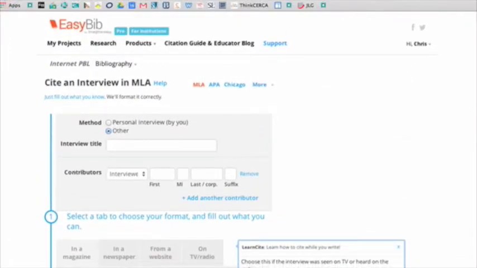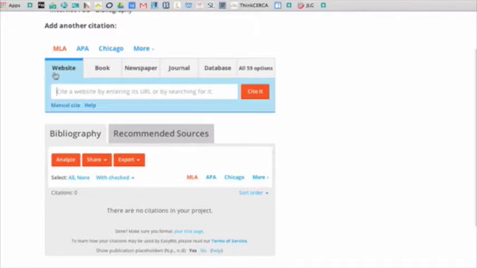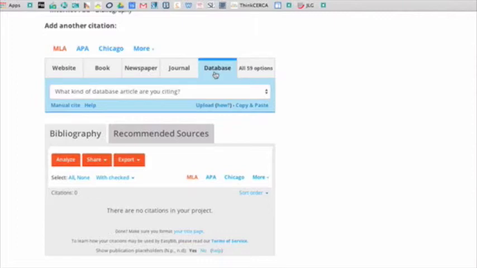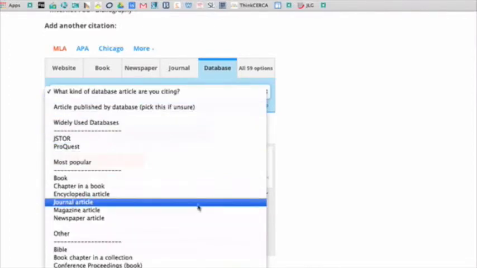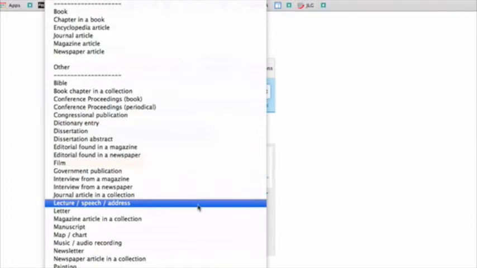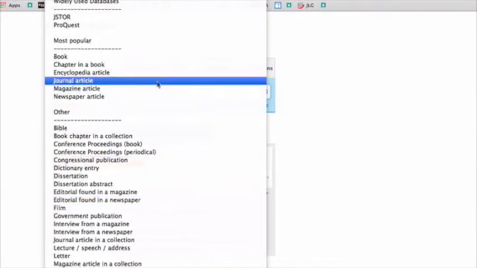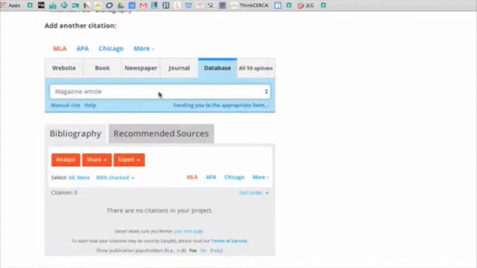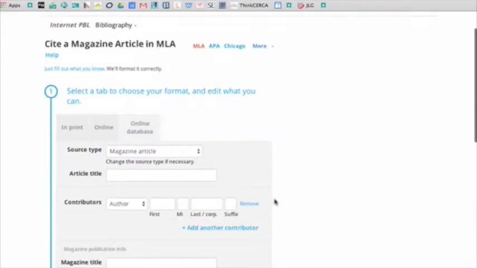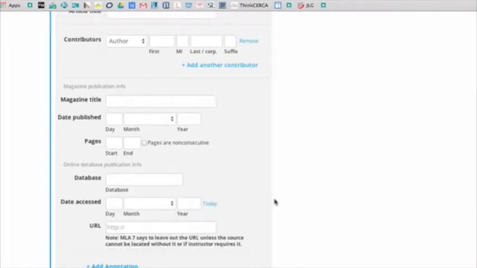Going back, there we go. You can cite a website, a book, newspaper, journal, and like I said, lots of other information. Database. So if we wanted to use that article back here, we could input the database. So we would say magazine article, because that was from Time Magazine. And you can fill in the information.